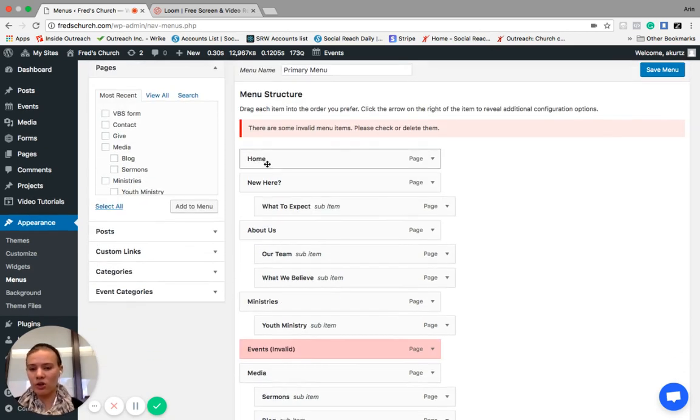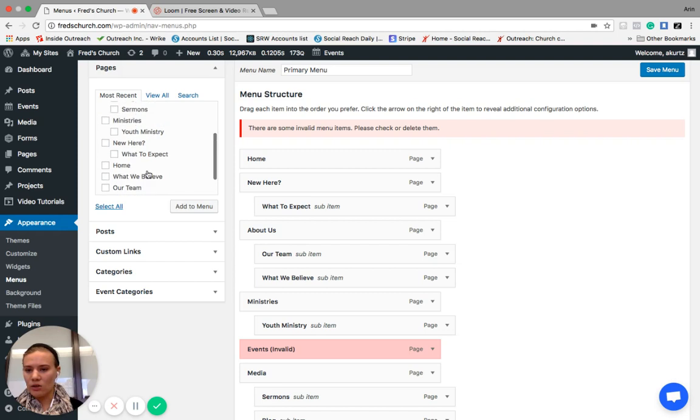So anything that's flushed all the way left is going to be your top nav, and then those things that are indented underneath it are going to be the sub navs. So you can see it says sub item here. So let's say we want to add a new form on here. So we've got that VBS contact form. So we'll add it to the menu.